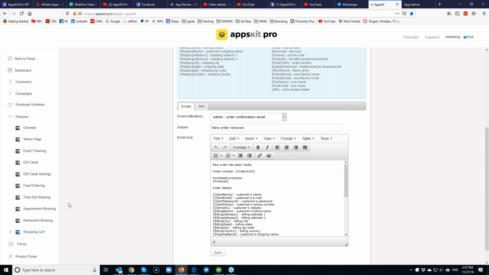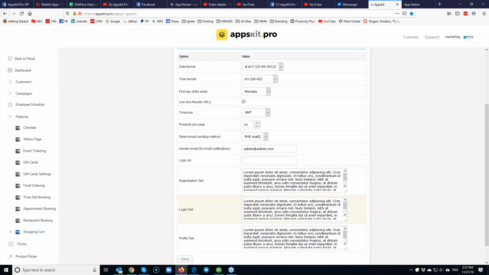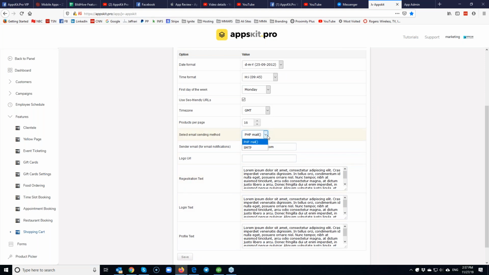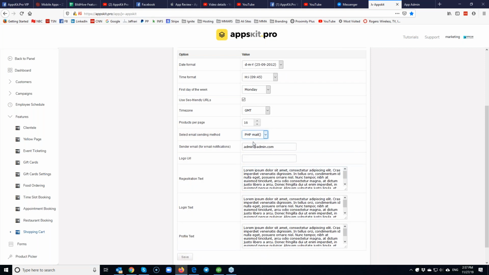What should be chosen in the cart option? Select email sending method, PHP or SMTP? So if you have your own SMTP server, you can select SMTP and put your own credentials in here. That's fine. We've got a generic one, so you can leave it as PHP and do nothing, and the system will do it for you. But if you want to use your own, you can do that as well.